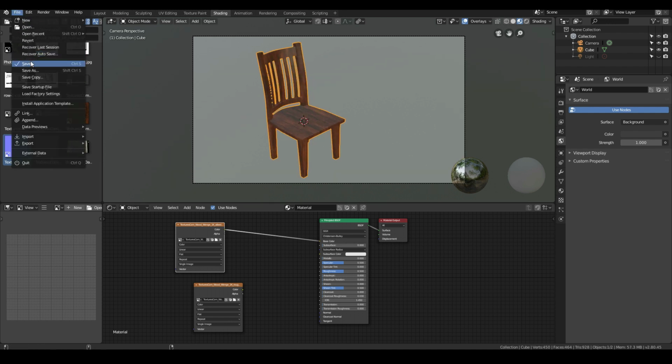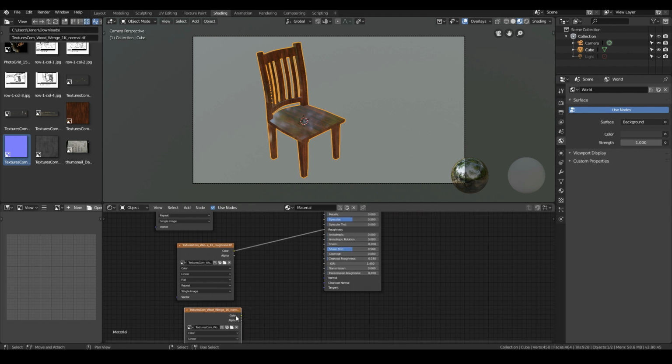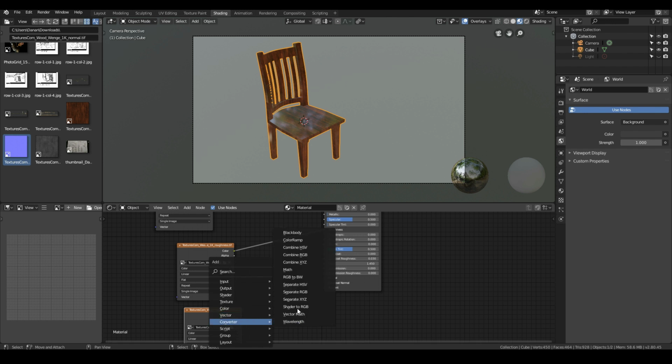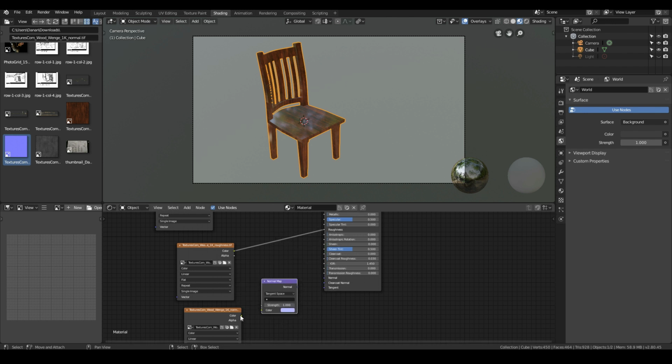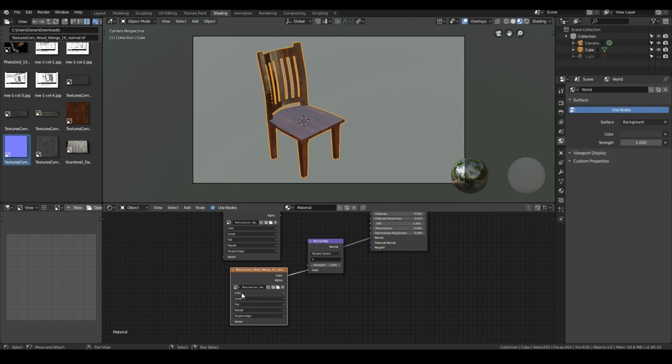Let's go ahead and save just in case. The roughness goes into the roughness. And finally the normal map. So if I just add in a converter, not a converter, I think it's a vector normal map. I'll plug the color into that and then the normal into the normal. Make sure to change the color part of this to non-color data.